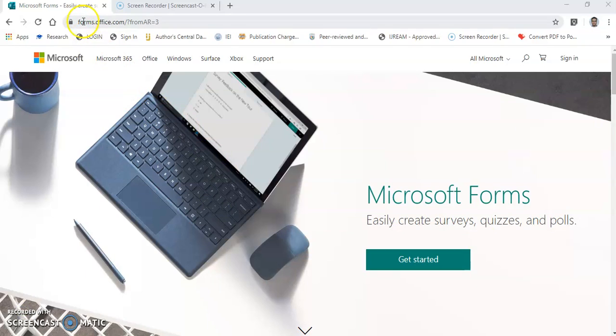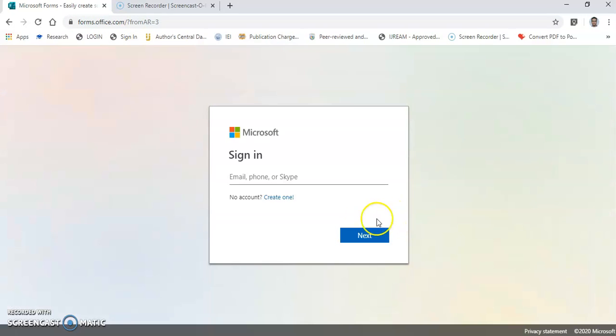So I have accessed forms.office.com. Over here we have a sign in tab. I'm going to press the sign in tab, and a login window will pop up in front of me. If I have my login ID available with Microsoft, then I can easily enter it and access Microsoft Forms. If you don't have one, you need to create one.